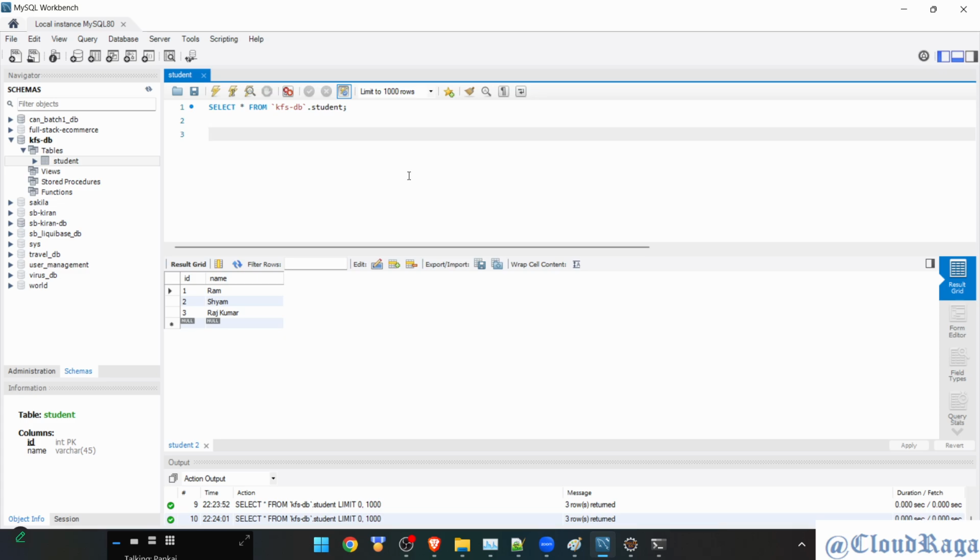Let's suppose I want to fetch only ID 1. So here I can write where ID equals 1. This will fetch only the first ID, whose ID is 1. So highlight, click on this icon, and you can see I'm getting only ID 1. Likewise, you can add multiple SQL queries if you know.